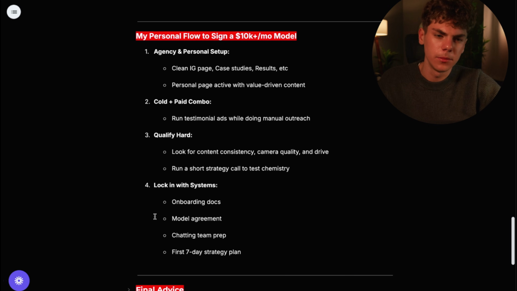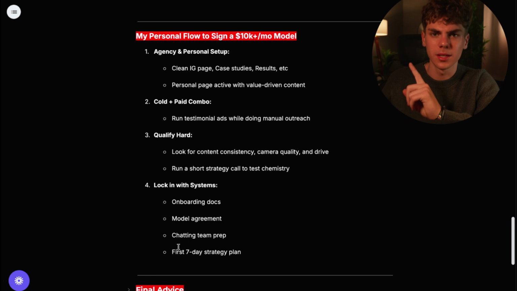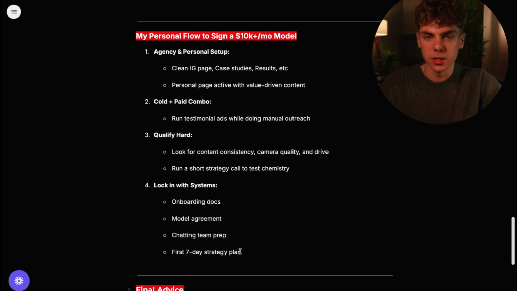Now, after that, you sign, you close them, you're going to lock in with the systems. Remember, guys, onboarding docs, model agreement, get your contracts, chatting team prep. Remember, behind the scenes is always first. OF, scripts, content, chatters, everything like that. And then launch your first 7-day strategy plan.